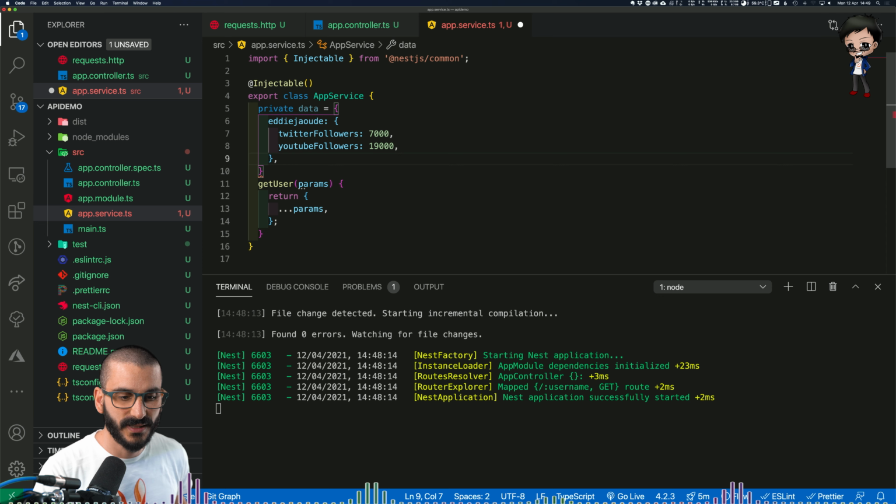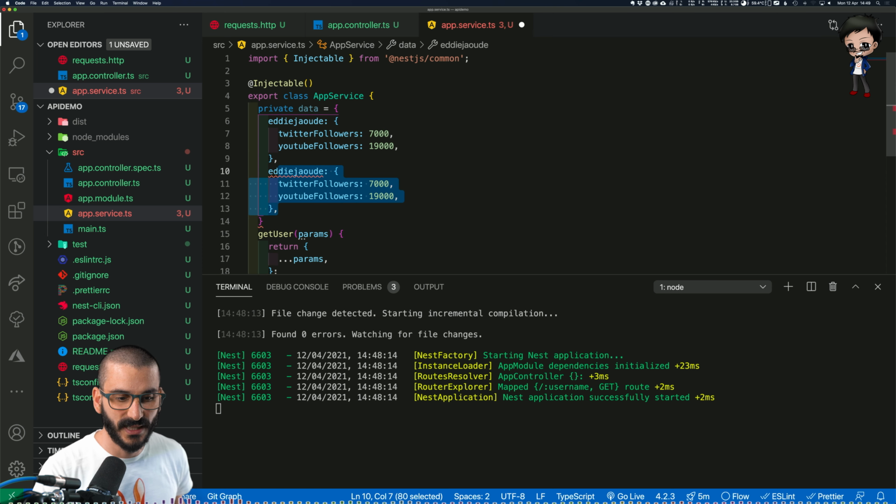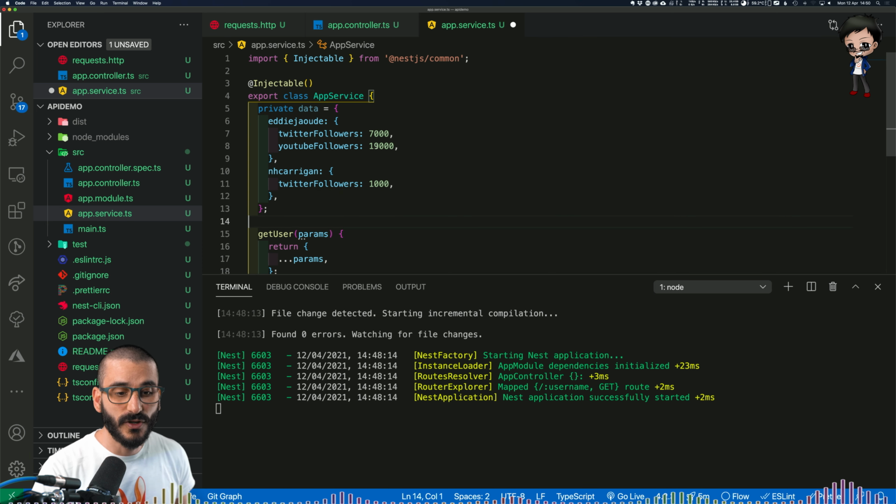And let's put another person in. I want to duplicate that line, and we will put in Nick's GitHub username. Hopefully I spelled that right. And I don't know what Nick's numbers are. I'm just gonna put 1,000 just to make it different to mine. And Nick hasn't got YouTube, so I want to delete that. So there we've got data.